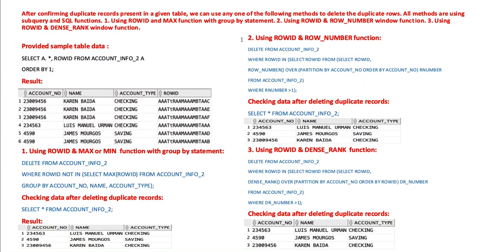Second method is using ROWID and the ROW_NUMBER function. To delete rows from the table, we use the DELETE statement. DELETE FROM account_info_2 WHERE ROWID IN (SELECT ROWID FROM (SELECT ROWID, ROW_NUMBER() OVER (PARTITION BY account number ORDER BY account number) AS row number, where row number and ROWID are completely different, FROM account_info_2) WHERE row number is greater than 1.